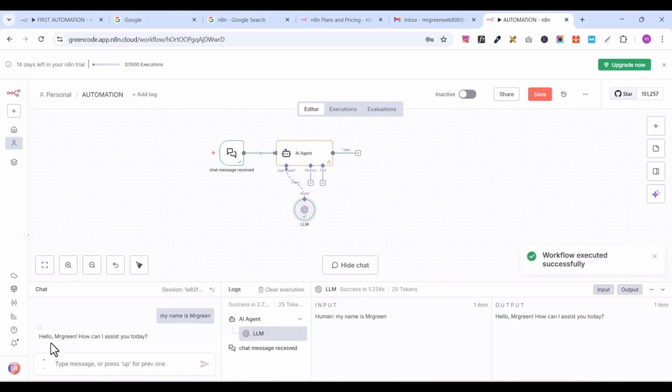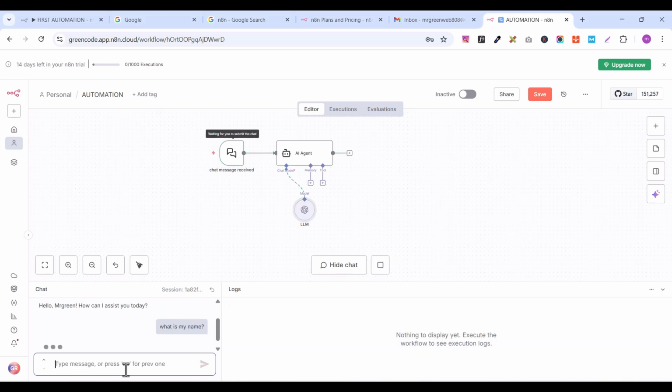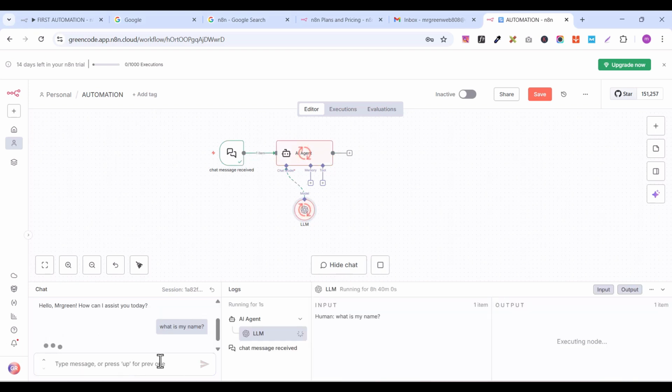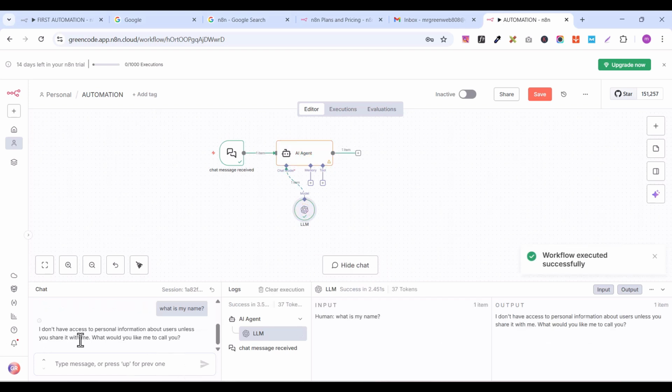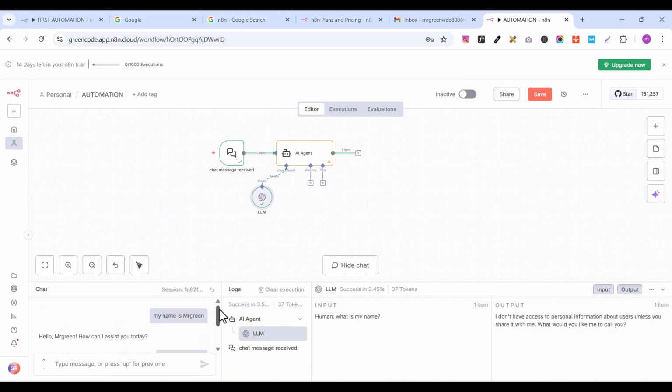Yes, and it has responded to me. Hello, Mr. Green. How can I assist you? What is my name? Okay, I don't have access to that stuff, and it also needs a memory to remember. Because it doesn't have a memory, it didn't recognize my name, even though I told it my name.